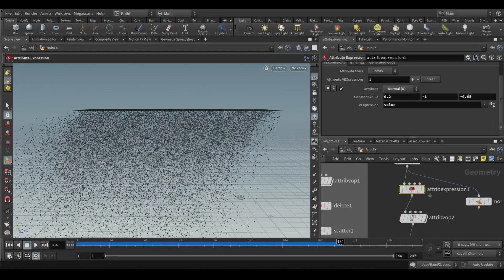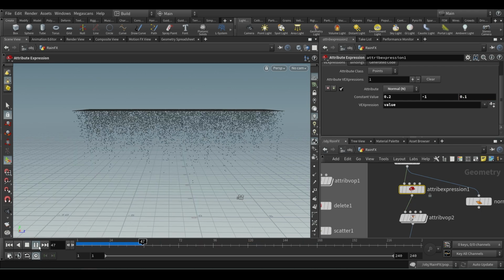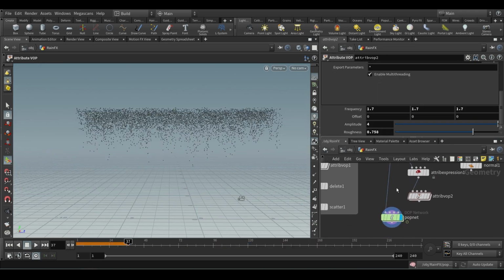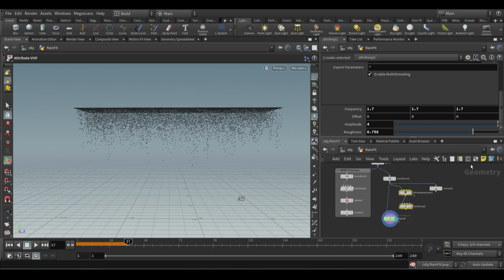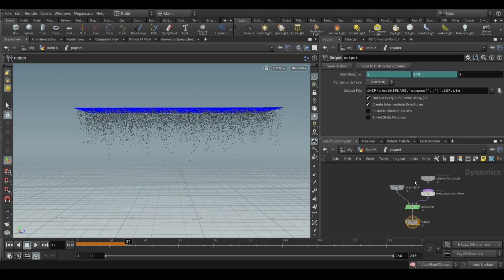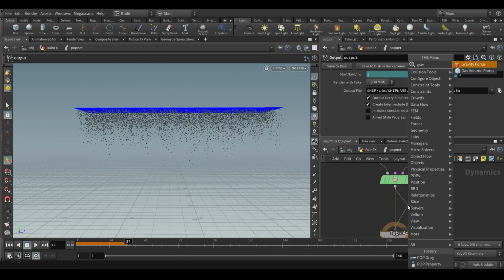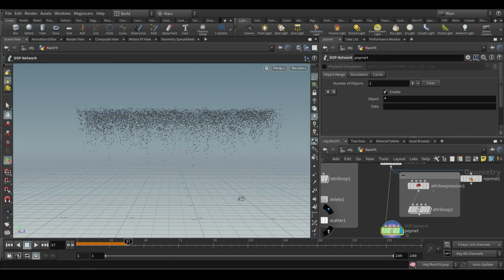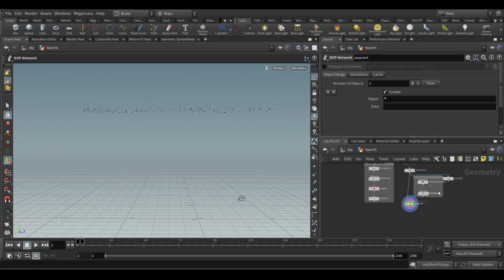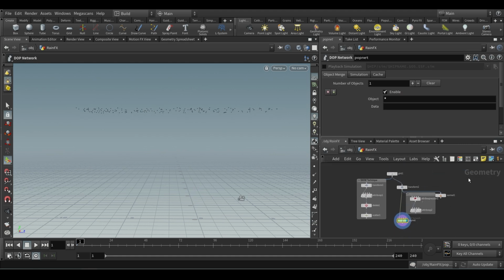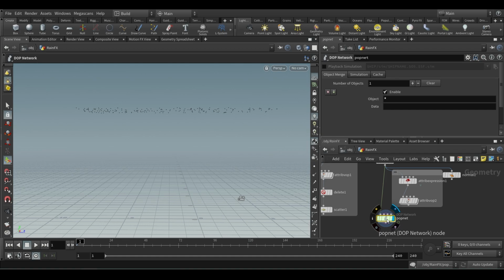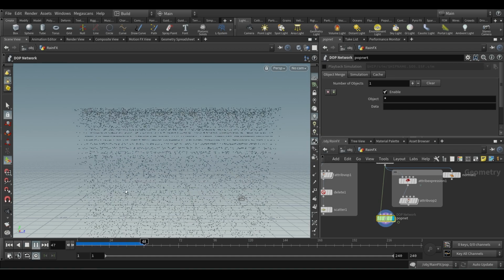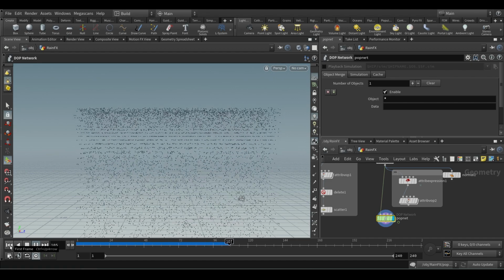So I'm going to change this value to 0.1 only. Now, if you're plugging directly here, just imagine you're plugging directly here and you have a gravity. See the result you are getting. I put a gravity and I have no attribute coming from geometry level. All I have is the force from pop level. So now you see it is all straight. What a waste, isn't it?